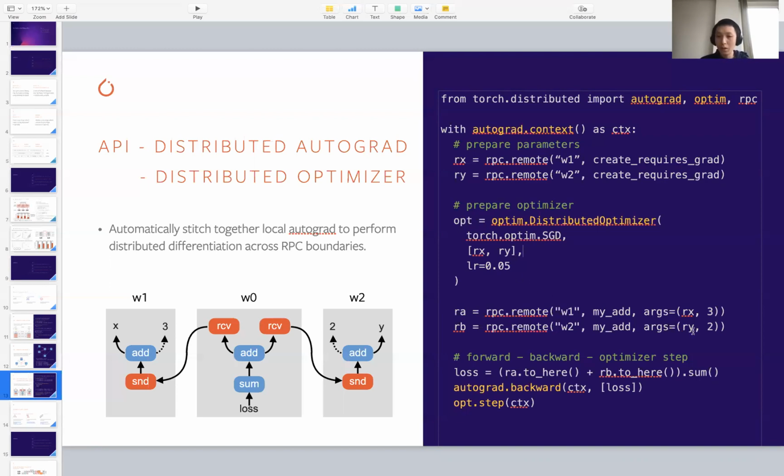And then we're going to build some local autograd graph on W1 and W2, respectively. Assume that we have a user function called myAdd, just to add a constant to the tensor. After these two lines, W1 and W2 will have local autograd graphs that look something like this. The add function points to parameter X and also a constant 3. On W2, the local autograd add function points to Y and a constant 2.